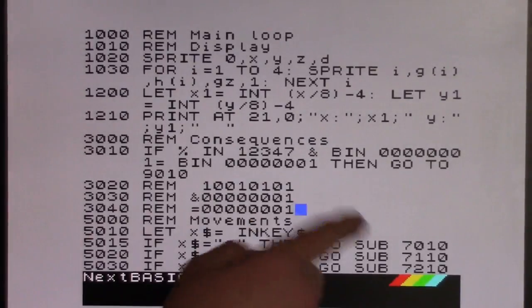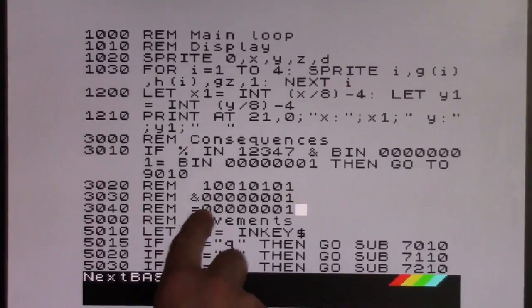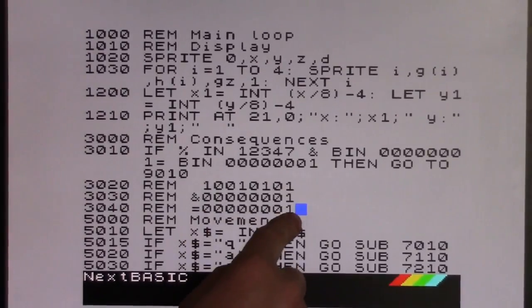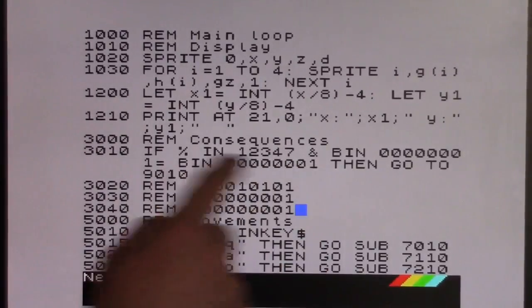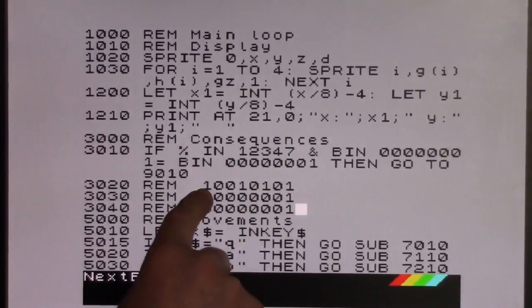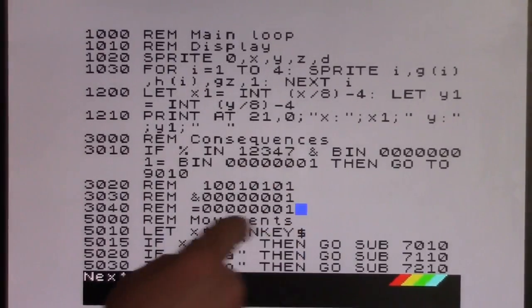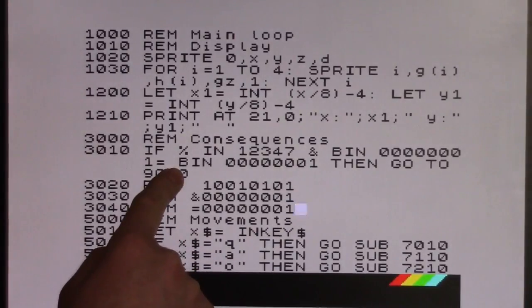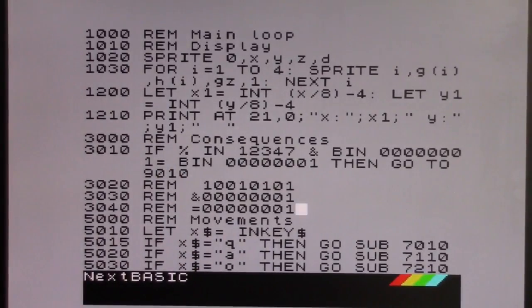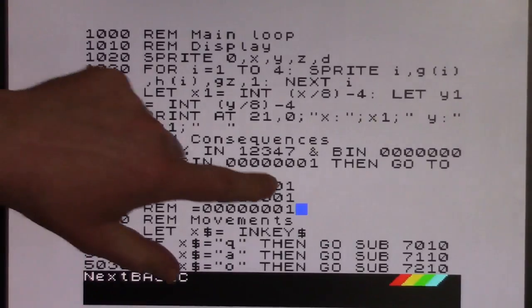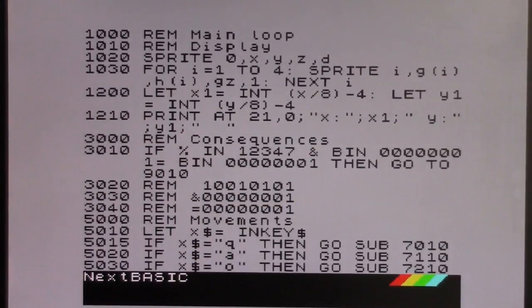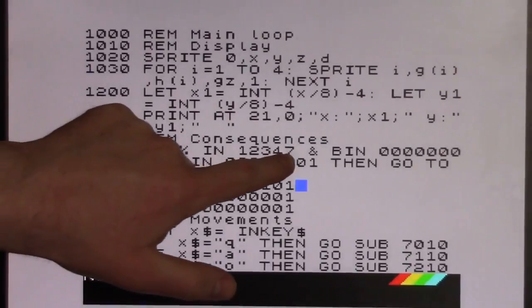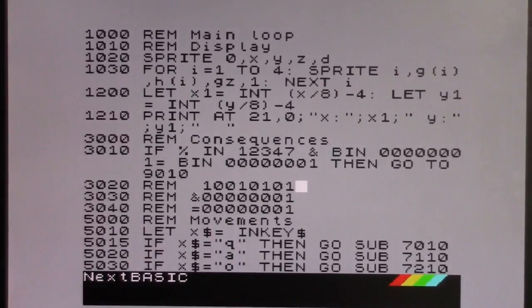And this now means if 00000001 equals 00000001, and does it? Yes, it does. Then go to 9020. So if this number happened to be in that hardware port, we'd go to the death routine. So what we're actually doing here is we're examining this bit here, bit 0, very carefully. And it works like this. Bit 0 of port 12347 handles hardware sprite collision.